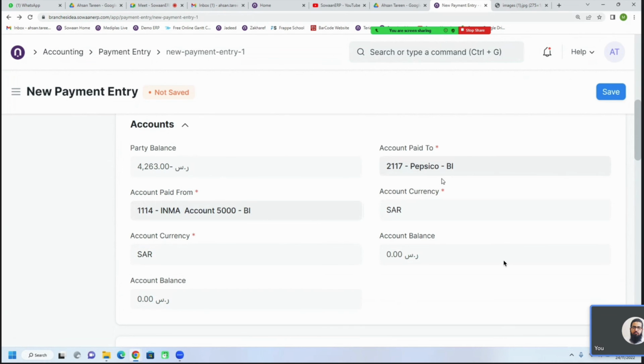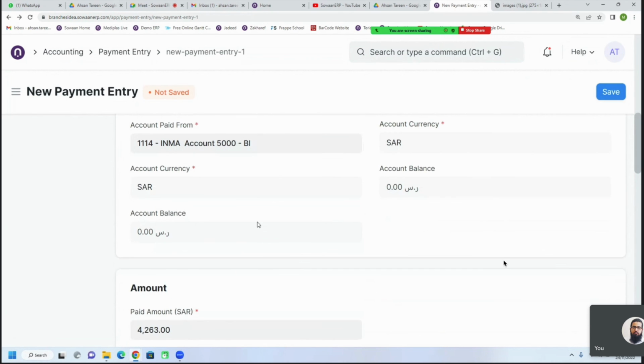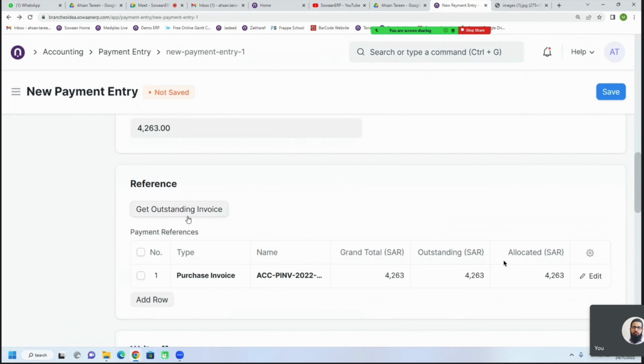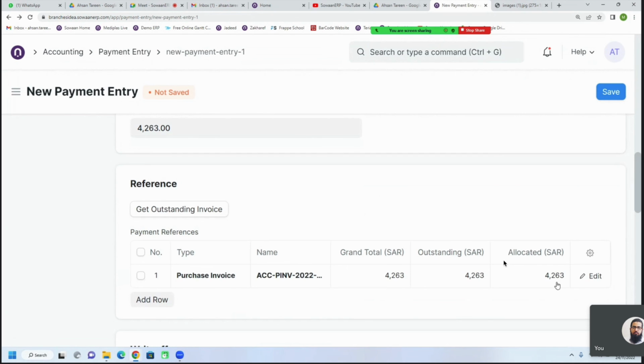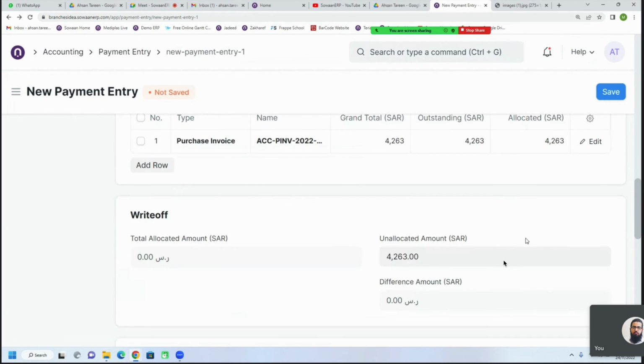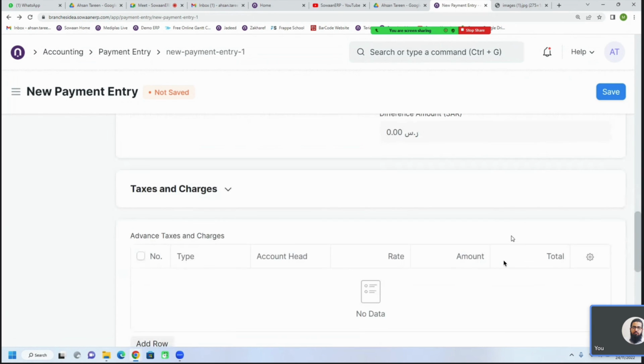So this Pepsi company has this much total liability on our side, for which I'm making a payment from this account. It has no balance, but we can make a payment, so this account will go into negative. We can control it, but if there's no money in bank or cash, we can pay regardless of it. The purchase invoice is automatically fetched here. You see one invoice which we have created earlier. This is the total outstanding, and I'm paying 100% of the amount to the supplier.